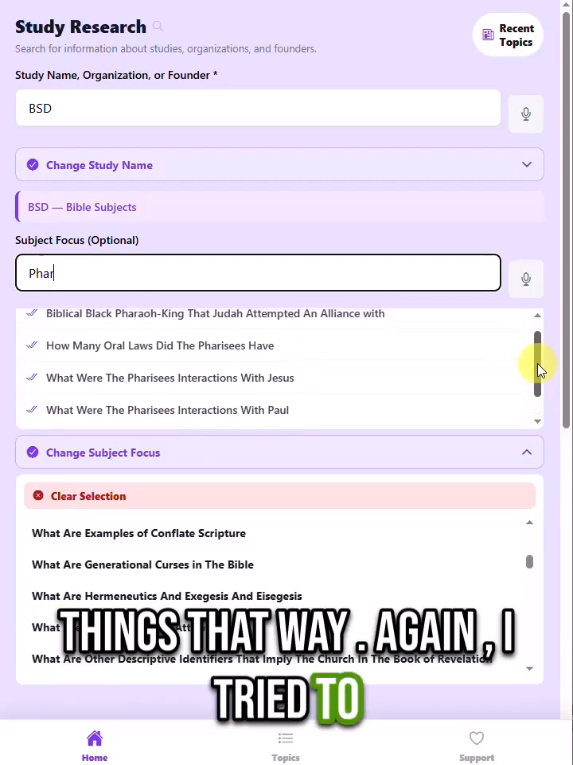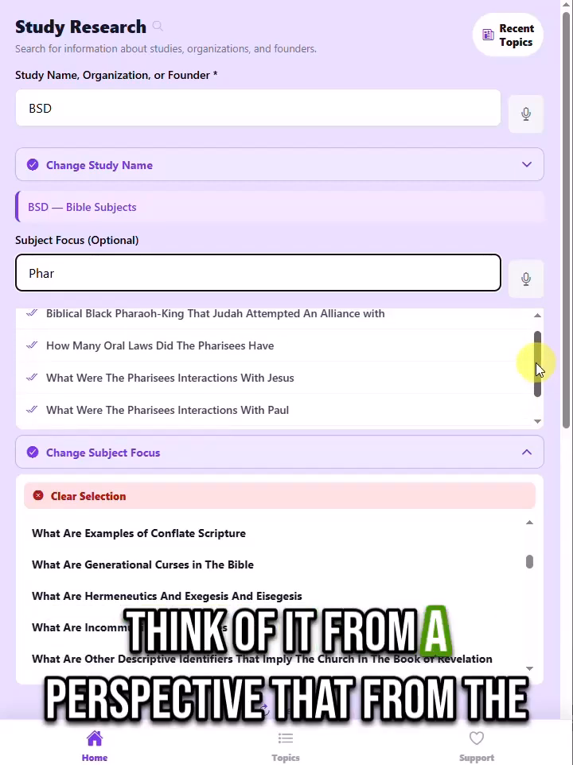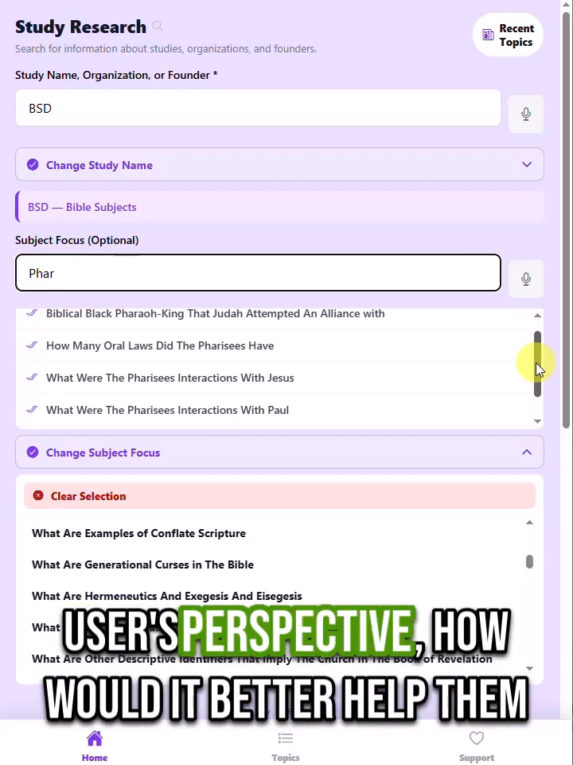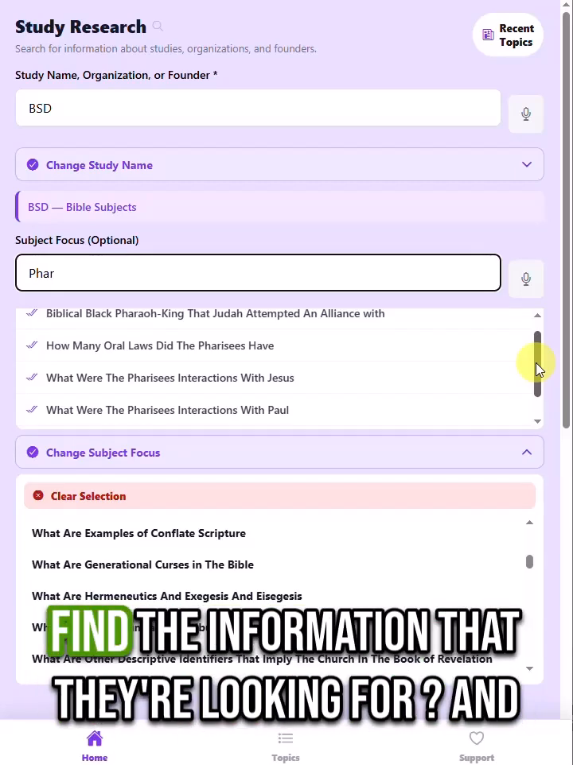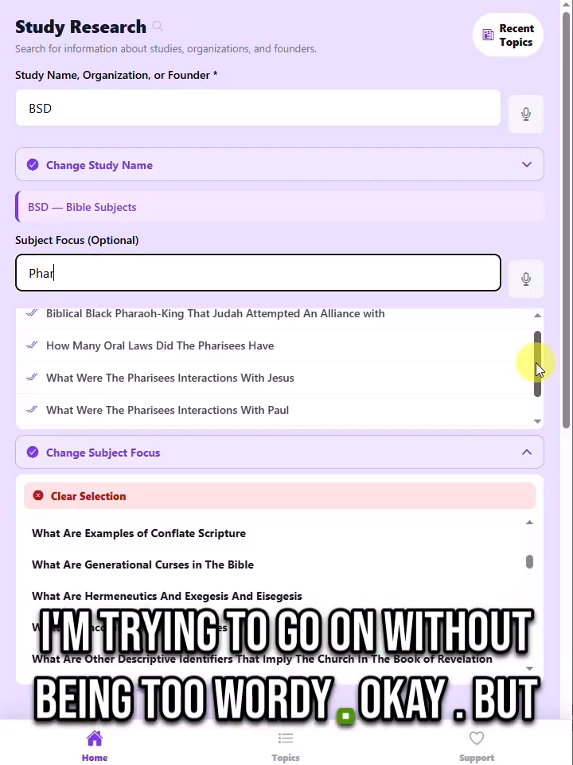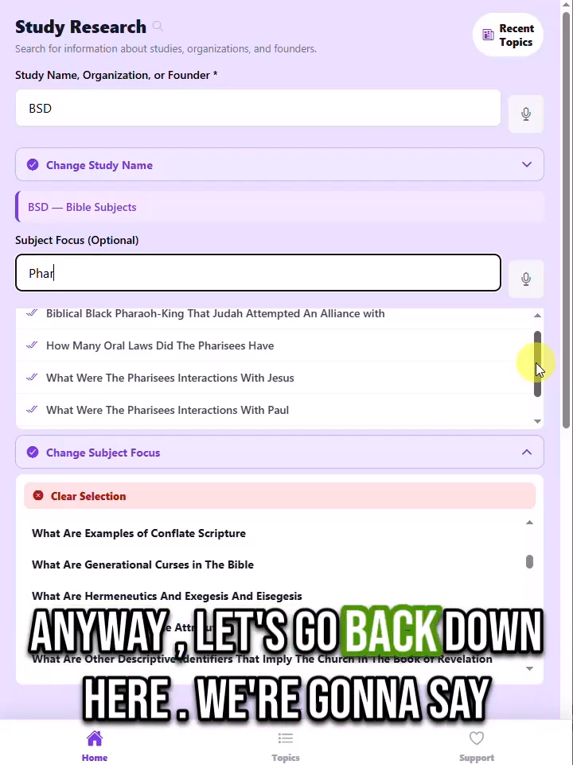Again, I tried to think of it from the user's perspective: how would it better help them find the information they're looking for? And I'm trying to go on without being too wordy. Okay, but anyway, let's go back down here.